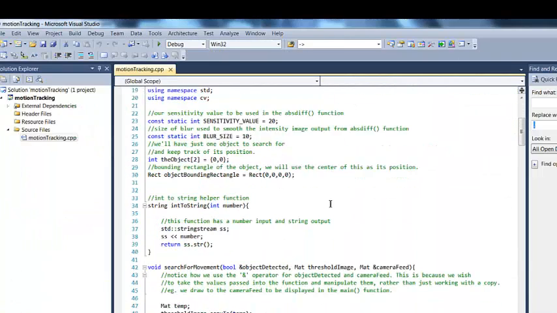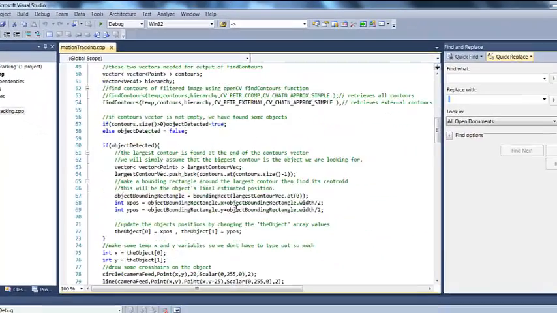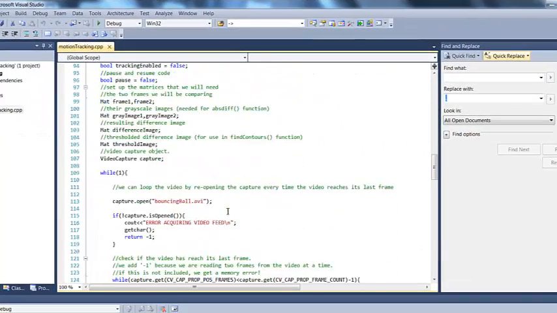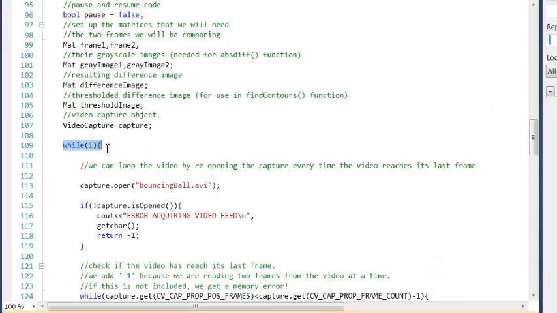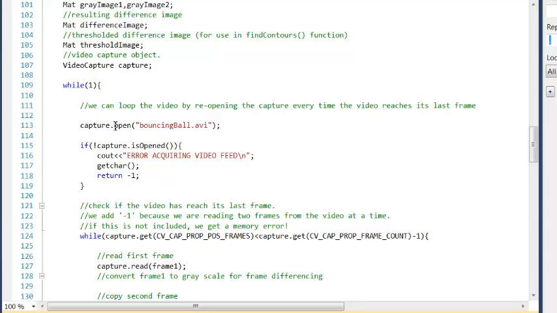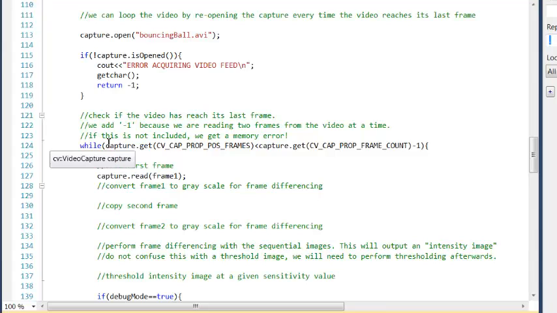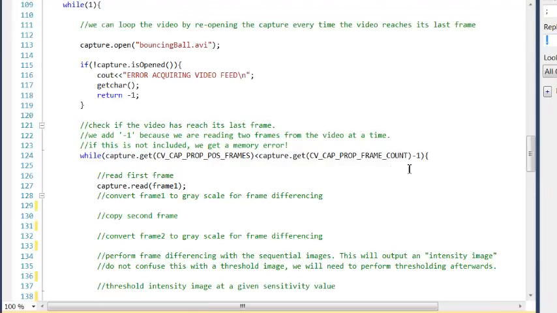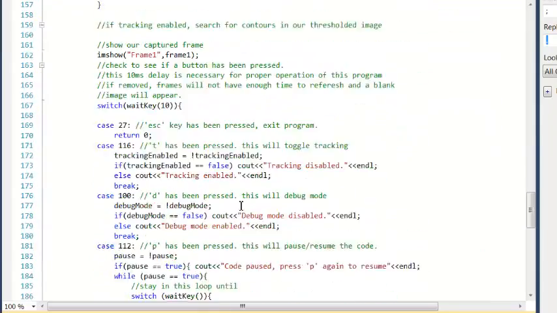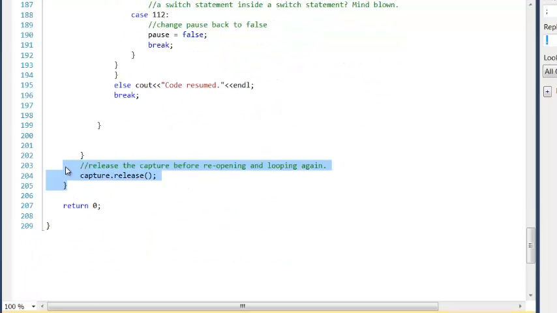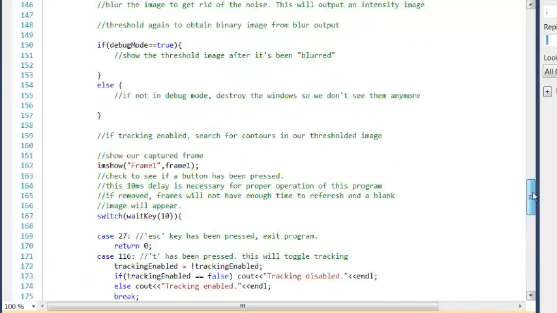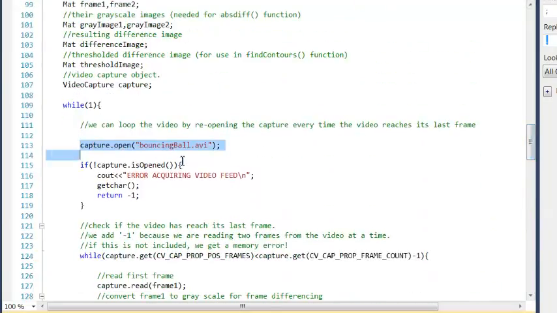So we scroll down, I just want to explain how this code works right now. If you scroll down to the main function, we can see that we have a main while loop that's infinitely looping. In this main while loop, we open up our bouncing ball video. Within this loop, we have another while loop which tests the current frame position of the video against the total frame count of the video. And when the current frame count equals the total frame count, we know we've reached the end of the video. At this point, we can release the capture and reopen the video and do it all over again. And that's how we get a repeating video.